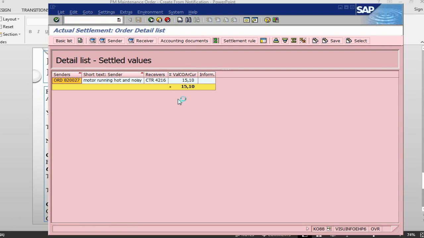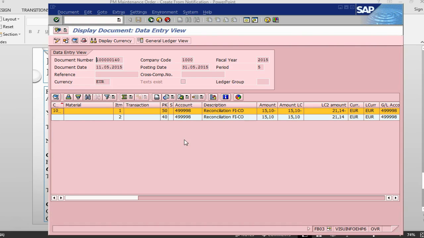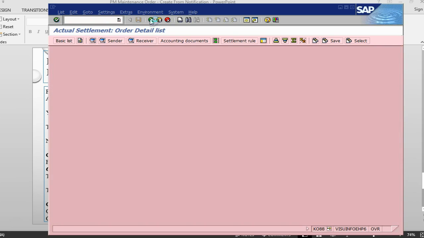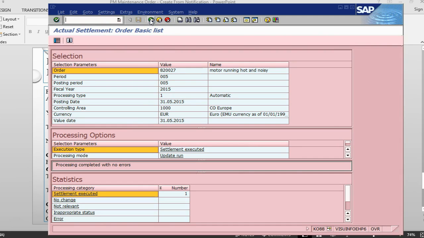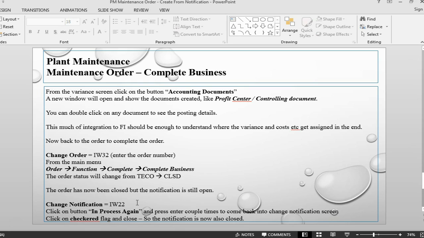You can go into the accounting document to see what documents have been created. So a number of documents have been created: accounting, profit center, controlling, project cash management. If you want to see any document, you can just double click and it will open the accounting document for you. So this is more of a finance integration from plant maintenance, which you should know. You don't have to really do these things. It's better to have just an idea. So the last step for us is to do a business completion so that we can now close the order.